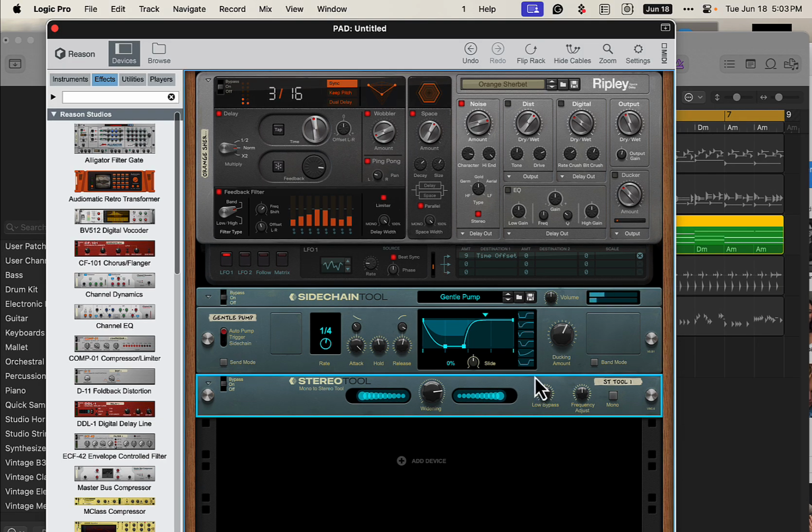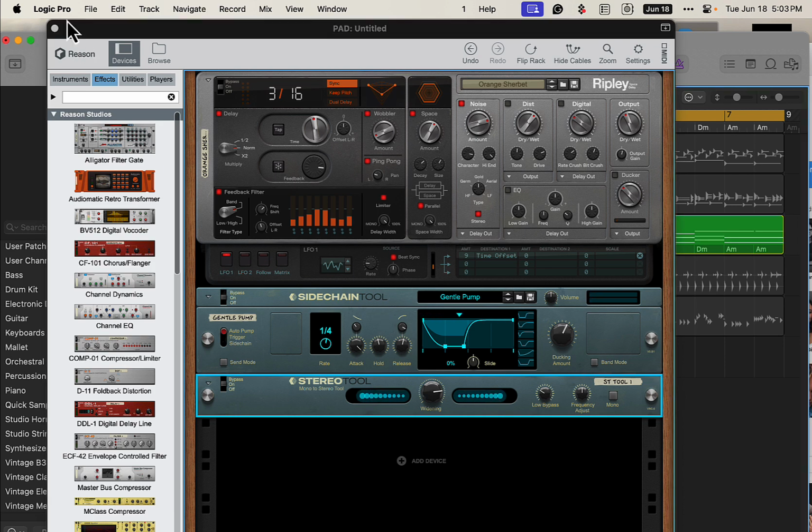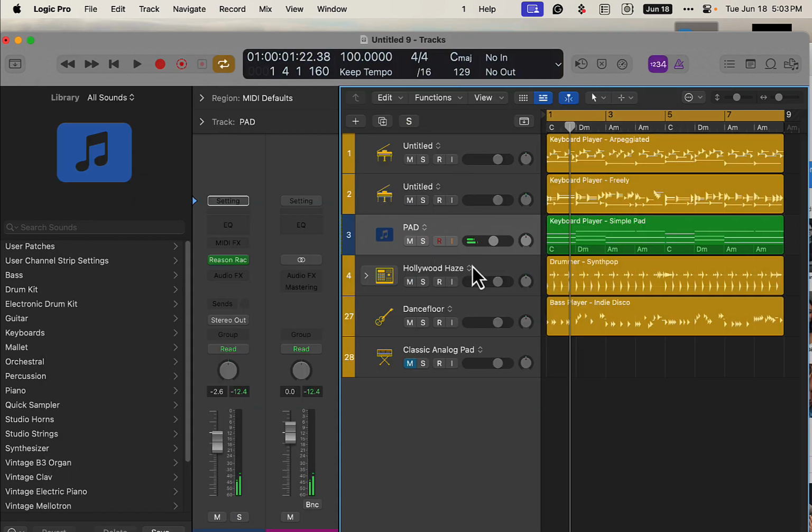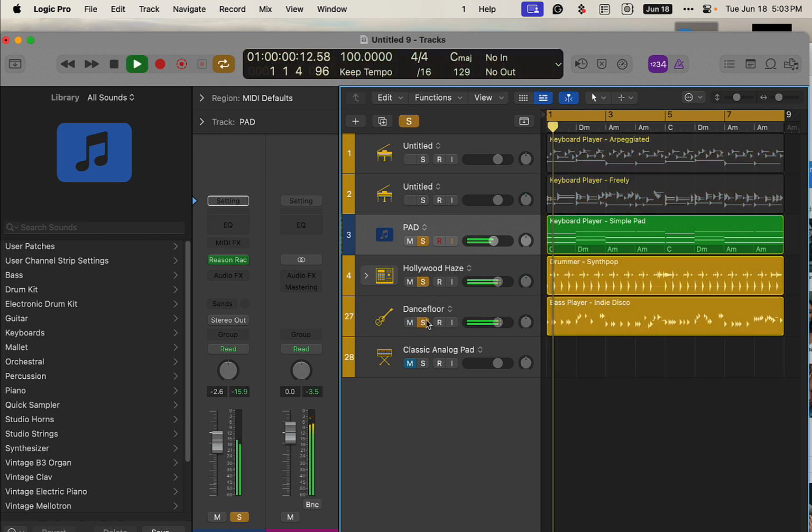Now let's put that in the beat that we created with the other Logic players here. We got just the bass player and the drummer.